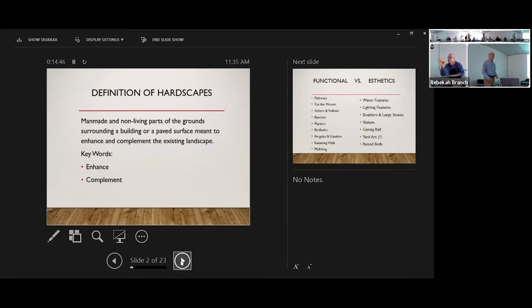Jack, would you want a remote to change the slide, or do you want to do it manually? Remote would be great. Okay, go ahead, and I'll get you a remote. All right, thank you.